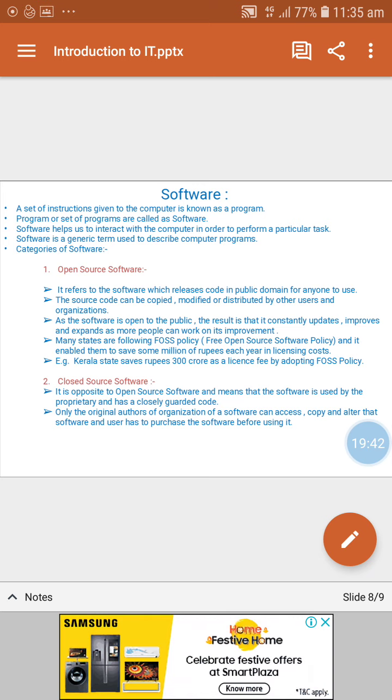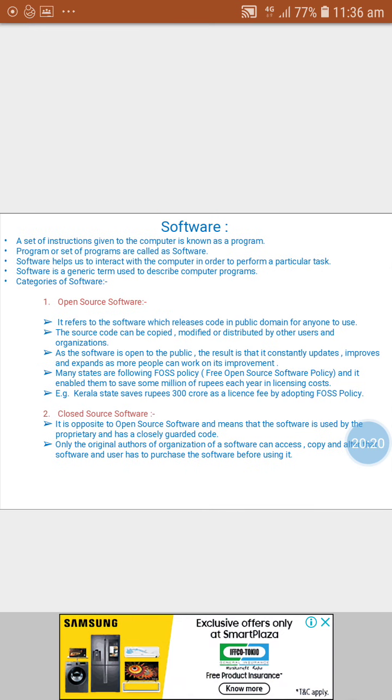Closed source software is opposite to open source software and means that the software is used by the proprietary and has a closely guarded code. Only the original authors of an organization of a software can access, copy and alter that software, and the user has to purchase the software before using it. Okay, closed source software is totally opposite to open source software, and the user has to purchase the software before using it.